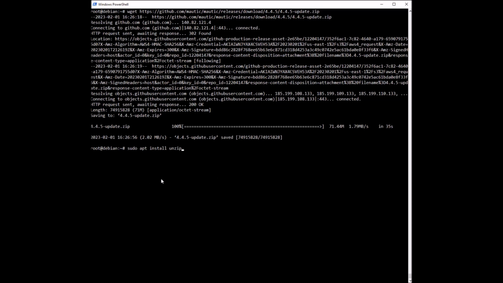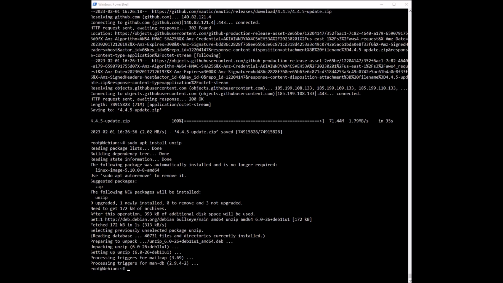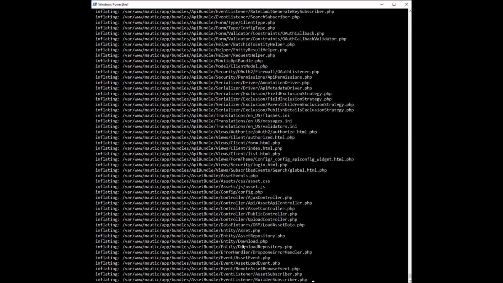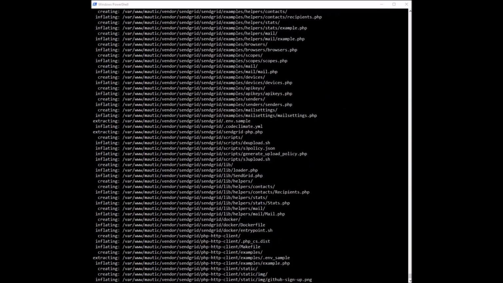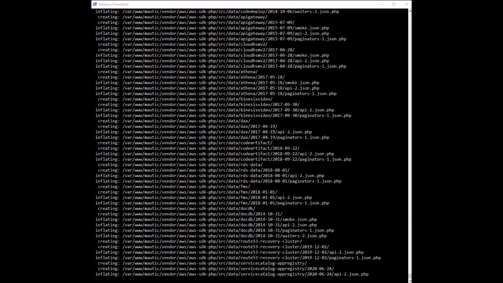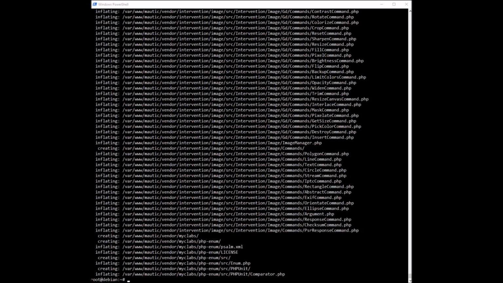Okay, now I'm gonna install unzip because I'm gonna use it. I'm gonna create a directory in /var/www called Mautic, and I'm gonna unzip everything from this file to this directory using unzip. And of course after that I'm gonna do chown. So again, I'm giving the ownership for this user to this path.